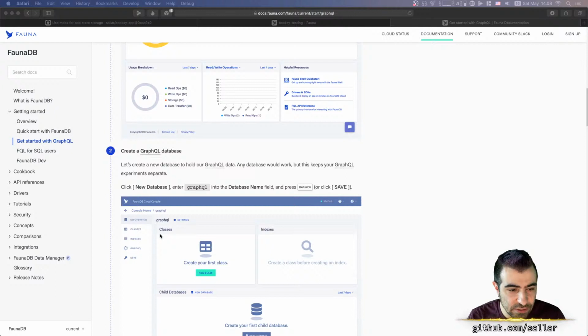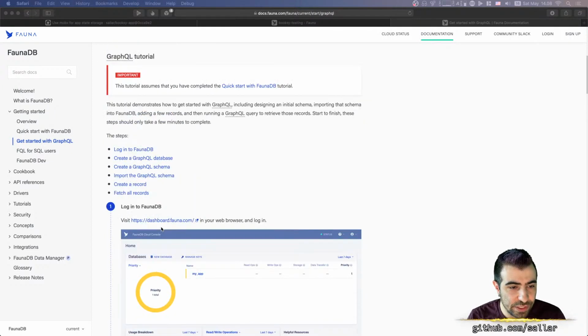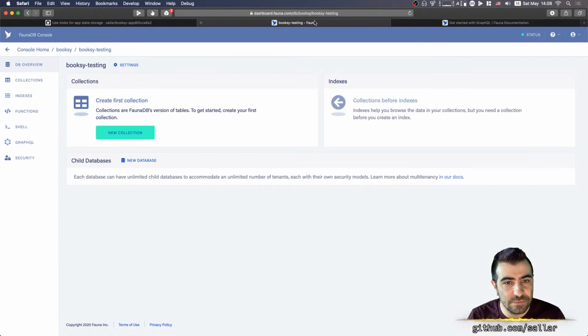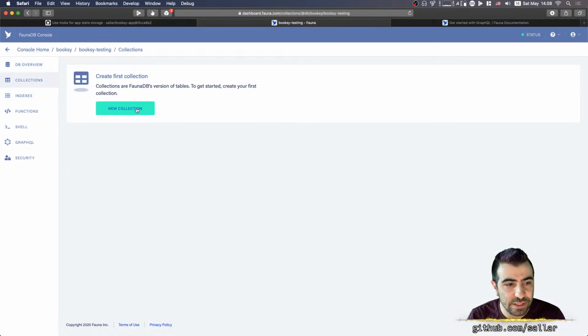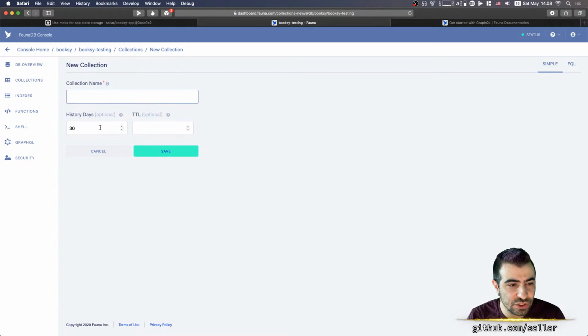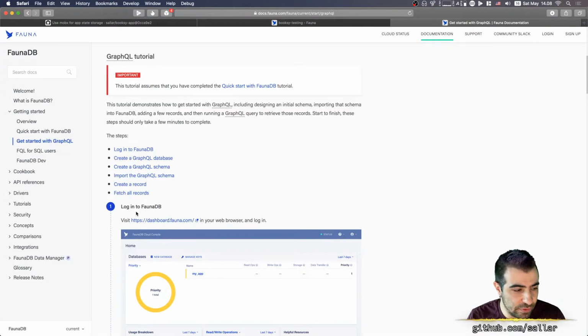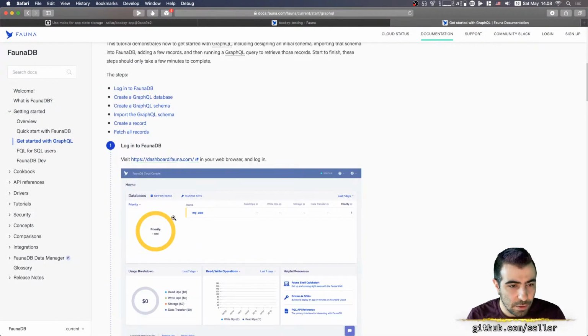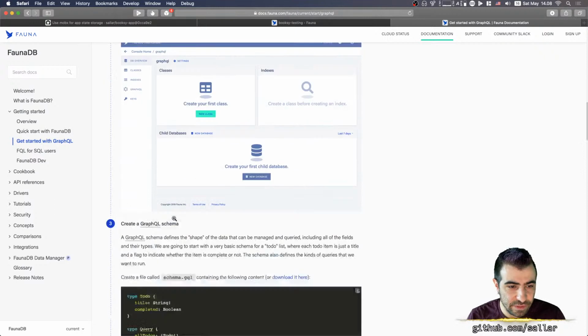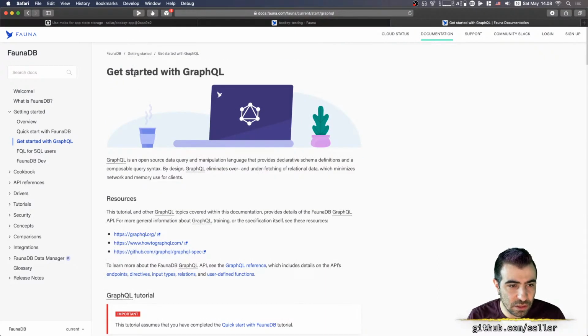So what we can do as well is create our database schema in a GraphQL format, because if you go to your database, you go to collections, you can create a new collection here. But we don't want to do that yet through the UI. We just want to do it through GraphQL to see how that works and how it behaves. So we will follow this, get started with GraphQL documentation, so you will know how it works.